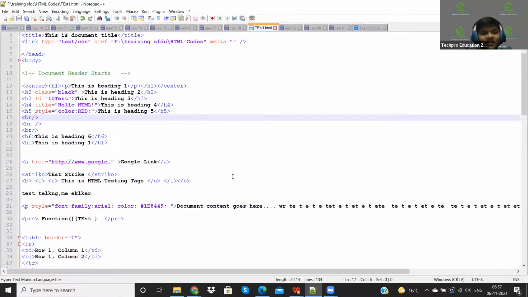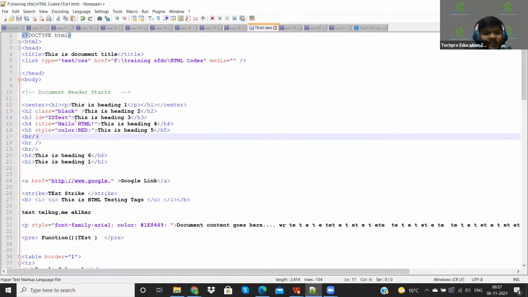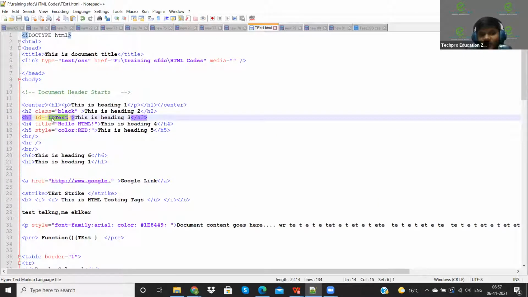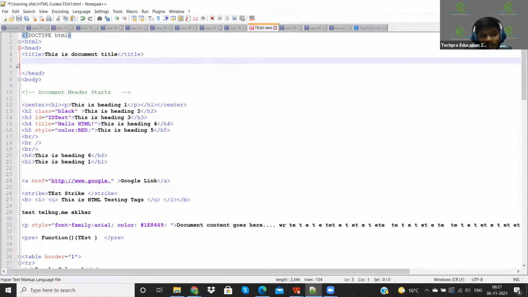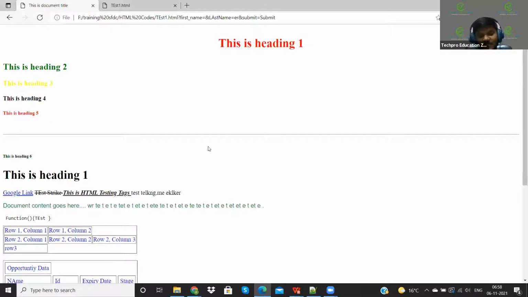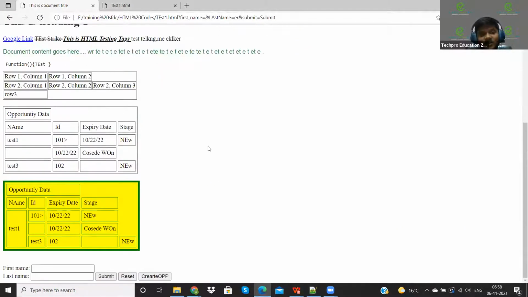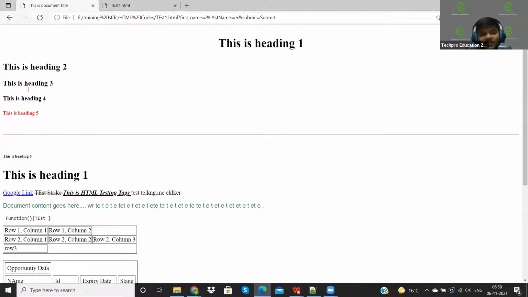Once we save it, you can see that this class is not there, this id is not there, nothing is there, right? Only the h5 styling should happen. If I remove this line first, let me remove it, Ctrl+X, Ctrl+S. If I save it, now we will see that every styling will be gone. The only styling left will be heading 5, because on this heading 5 we have defined the inline css.